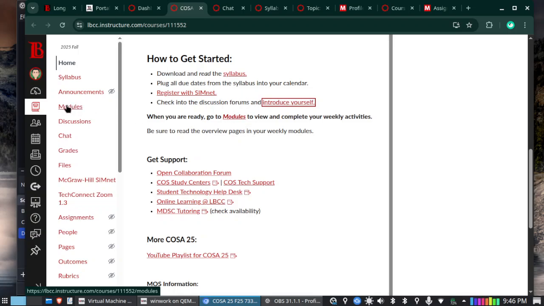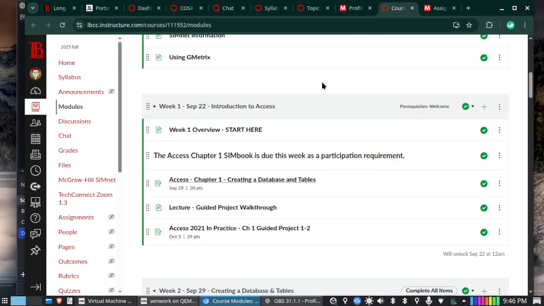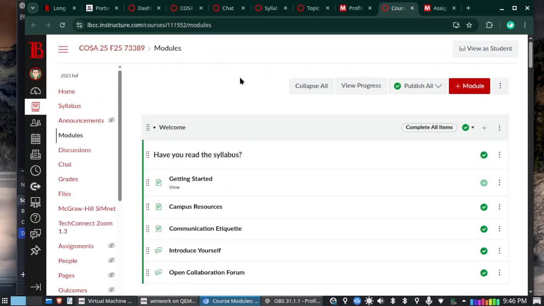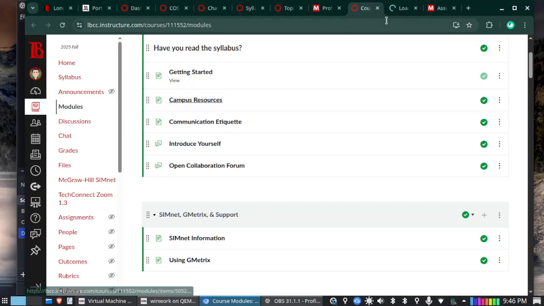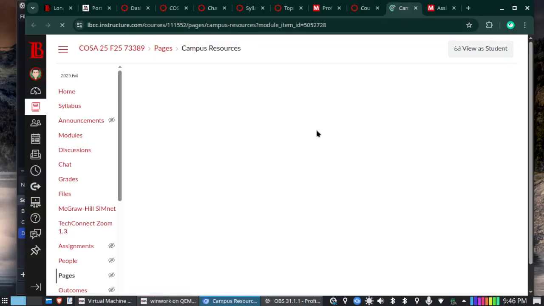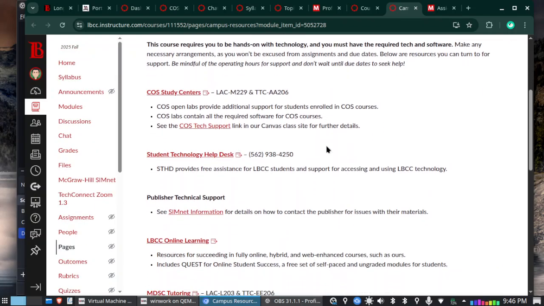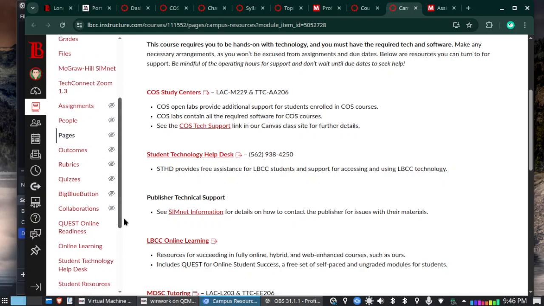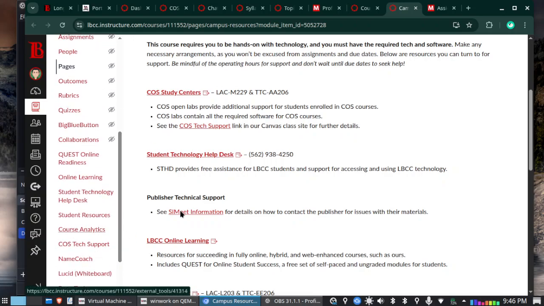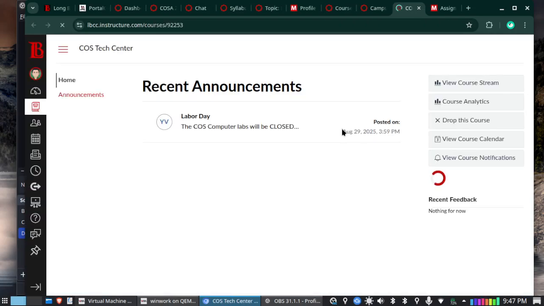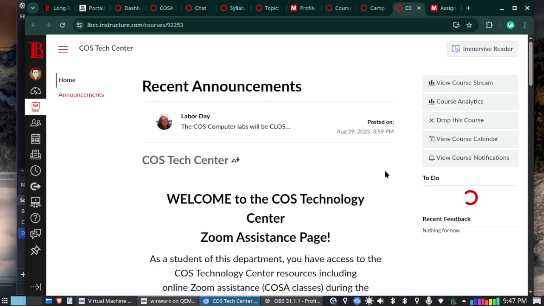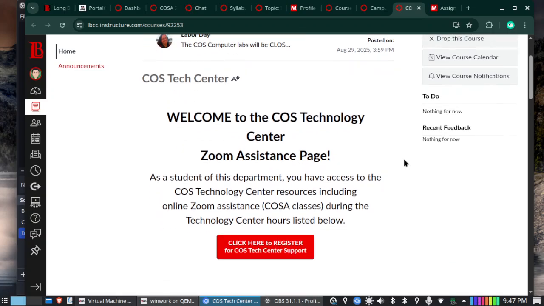You'll also see modules to the left here. Now, before I get into the first week, you'll see the welcome module, and this also includes campus resources. These links are clickable, by the way, and if you need to get support in this class, there are a few ways to do that. The first is through COS Tech Support. You'll see a link to the left here, COS Tech Support. And if you quote-unquote enroll into the class, it will show up in your Canvas dashboard.